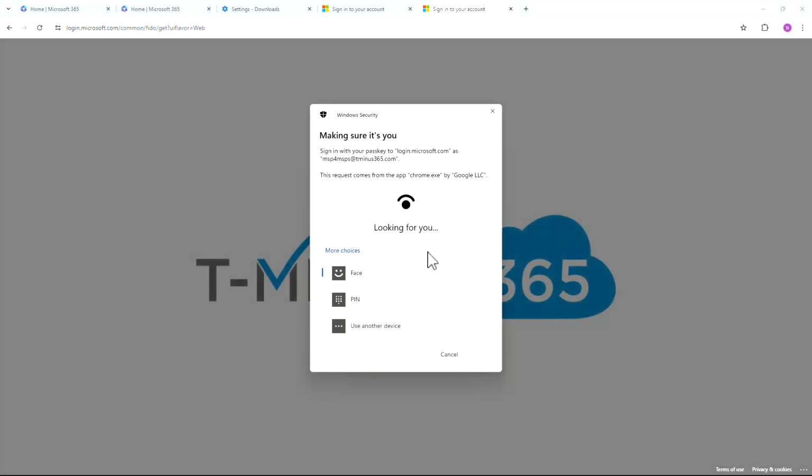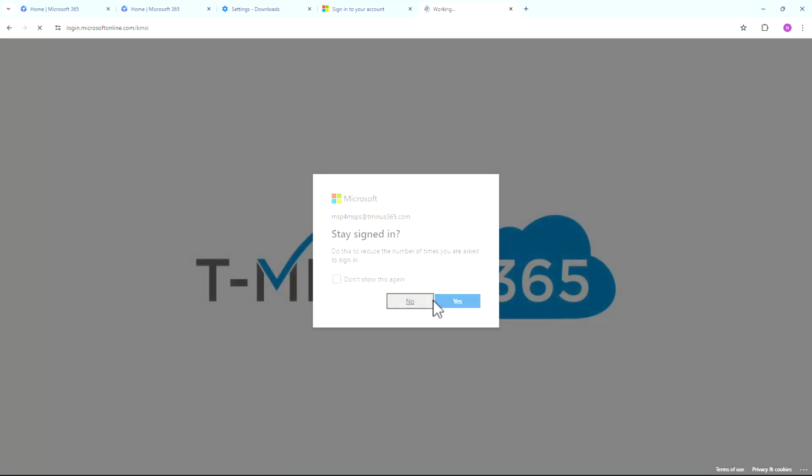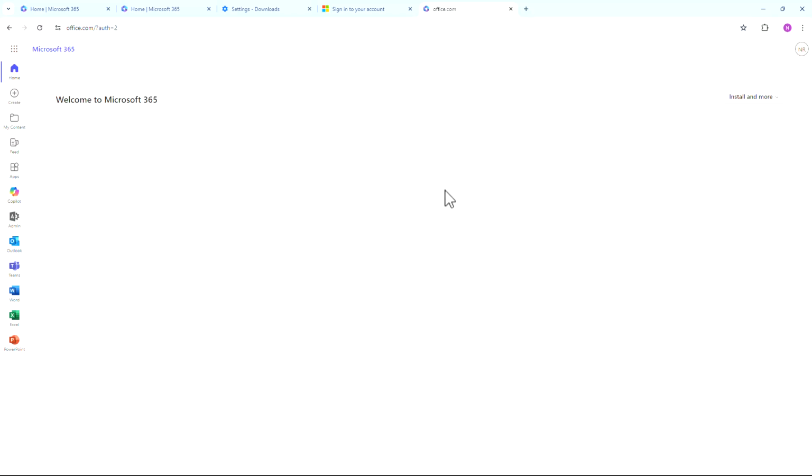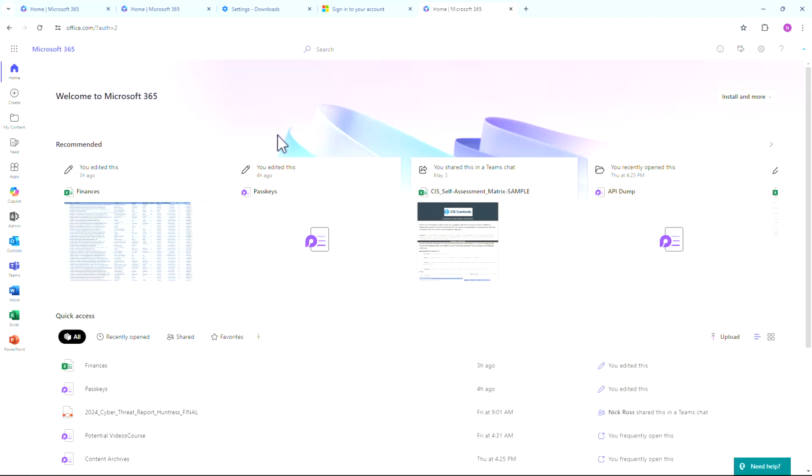If I'm in a browser and go to office.com, I can sign into my account. This is going to use Windows Hello, and I can use my Face ID there to sign in. I could also use a PIN, or I could say use another device as well, and just click OK. This is again using that passkey to sign in, and I've authenticated there.